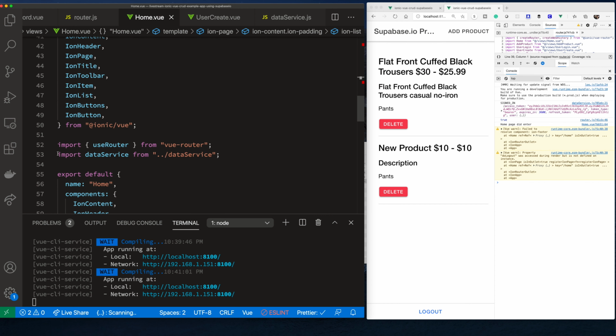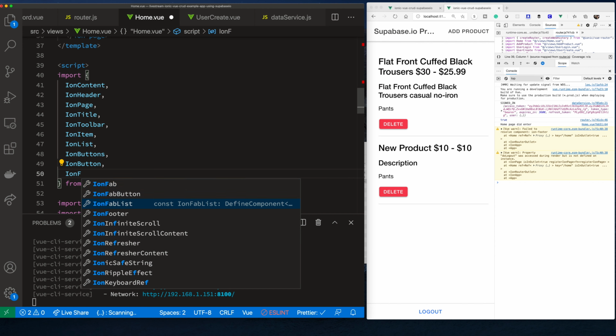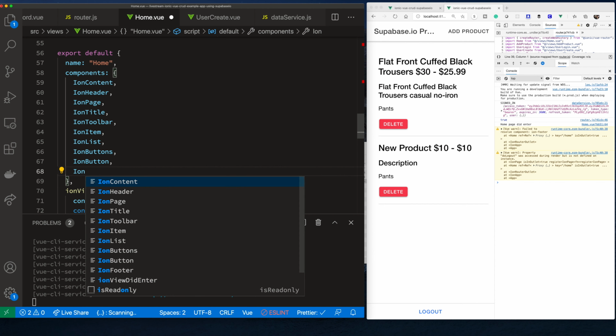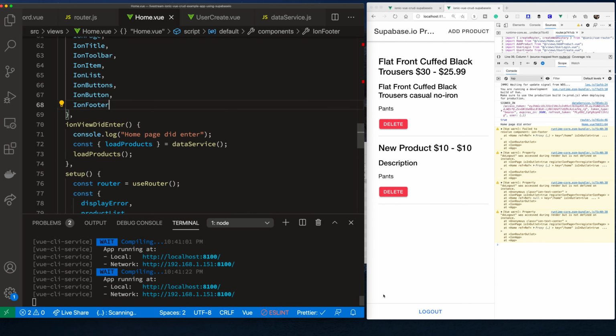have ion footer in here, so ion footer is the import. Ion footer, add the footer in there. So now we have our logout, but I don't think, yeah, so let's add it here. So I'm getting my logout function, my data service, and I don't have a doLogout function, so let's just throw it down here. Const doLog.